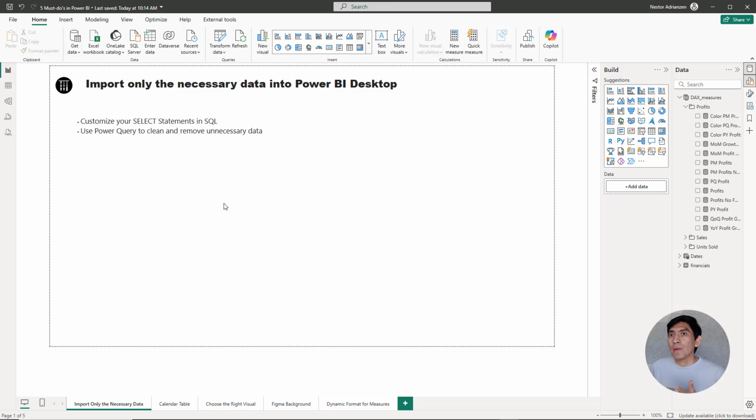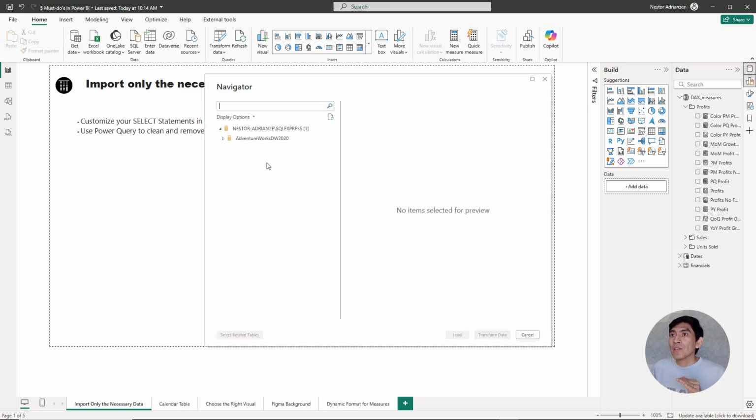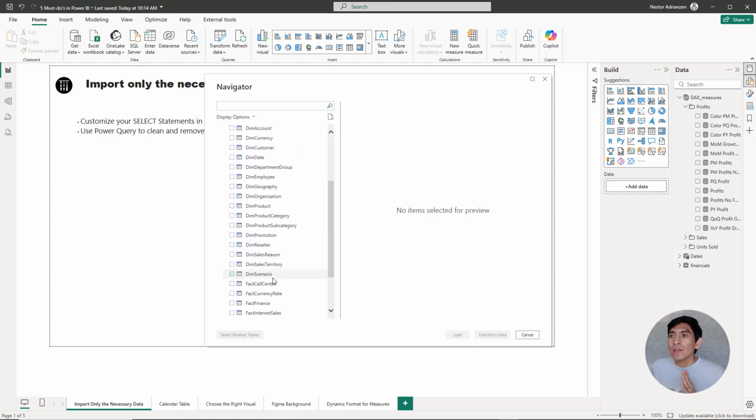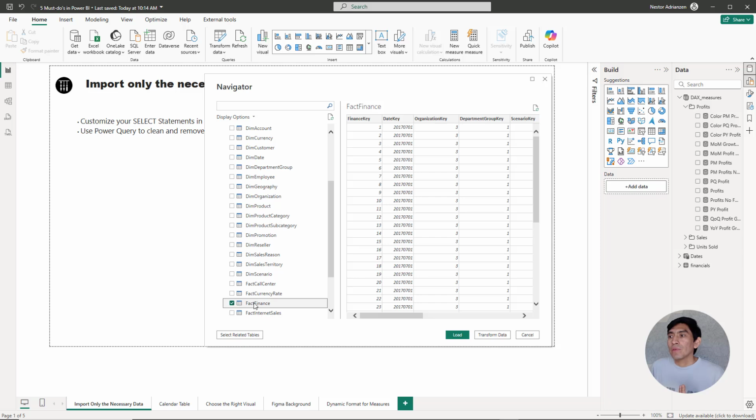I wanted to show you something here. Once you do that, now you have this database, and if we scroll down, you can see here the finance fact table, or the fact finance table. What you can do is just select this table, and then you can start loading the data into Power BI. But there are better ways to do this.